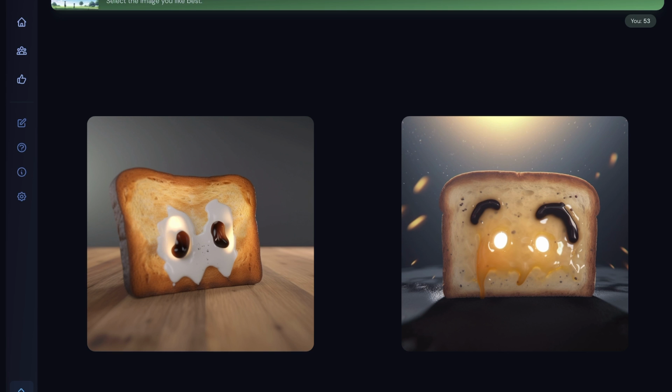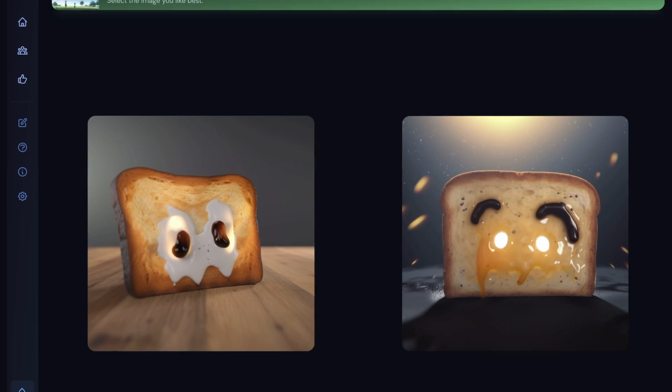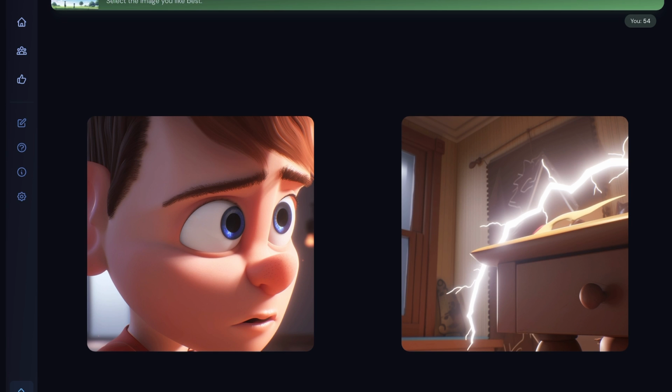Here we have a toast in front of a car, or whatever the image prompt was. I think this is a pretty good one. And this one is also pretty nice. I can't decide really. I go for that because I like the structure of the table.